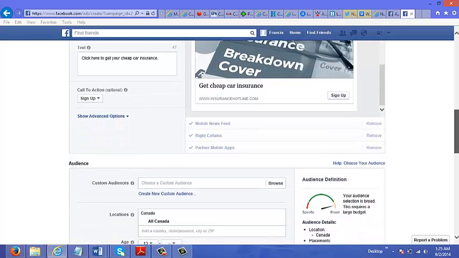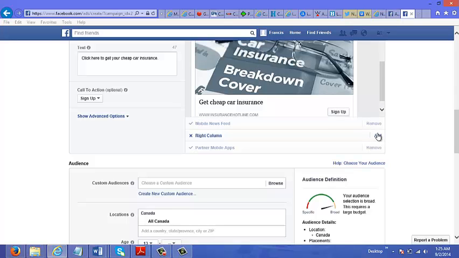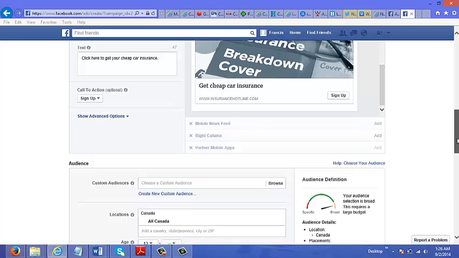Okay, let's go down, and now for where your ad will show up on Facebook, I recommend that you remove the right column placements and the mobile placements, because you just don't get too many clicks on mobile and the right column. You get the majority of your clicks through the news feed. That's what you want to focus on, so that your cost per click will be cheaper.